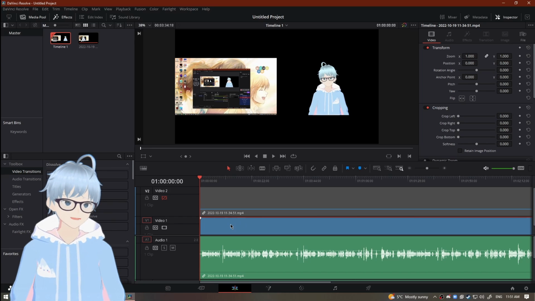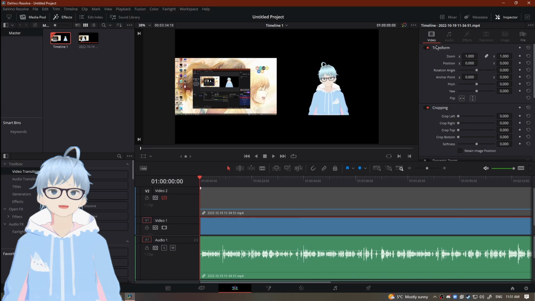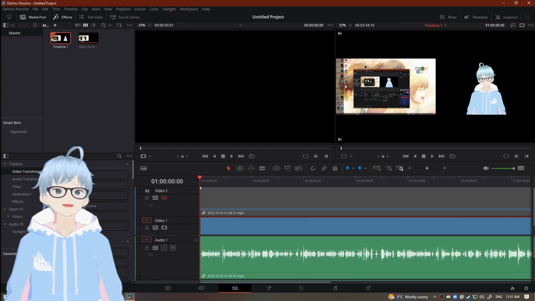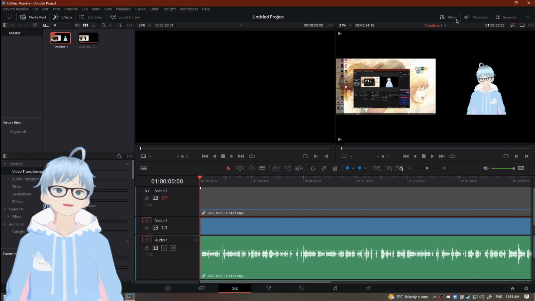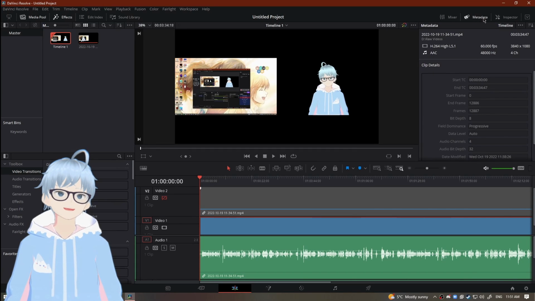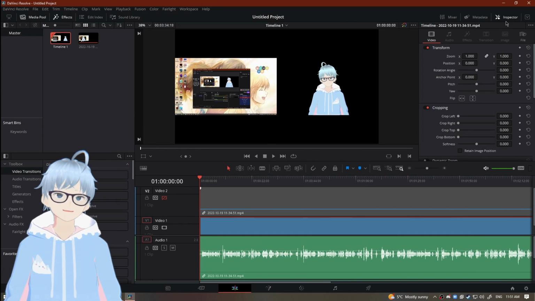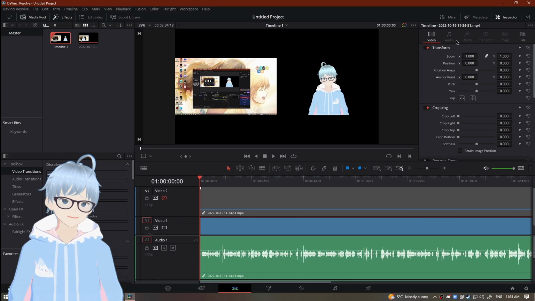And I'm going to press video one. And so it probably looks like this. You have your mixer, which mixes things audio-wise. You don't need that. Metadata, you don't need it. Inspector. Inspector is what you'll need. It has video, audio, effects, transition, image, and file. Most of these will be blurred out, but what you will need is the video tab.